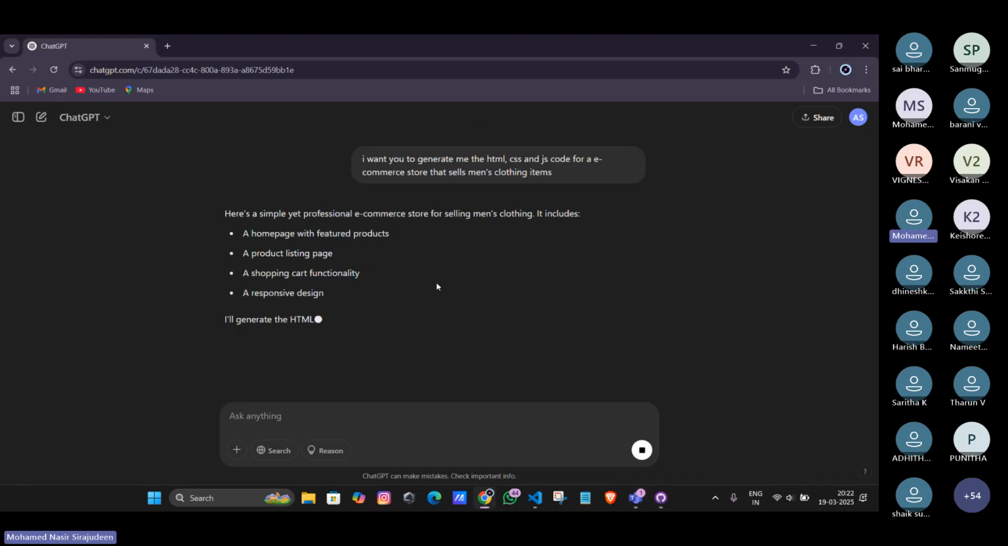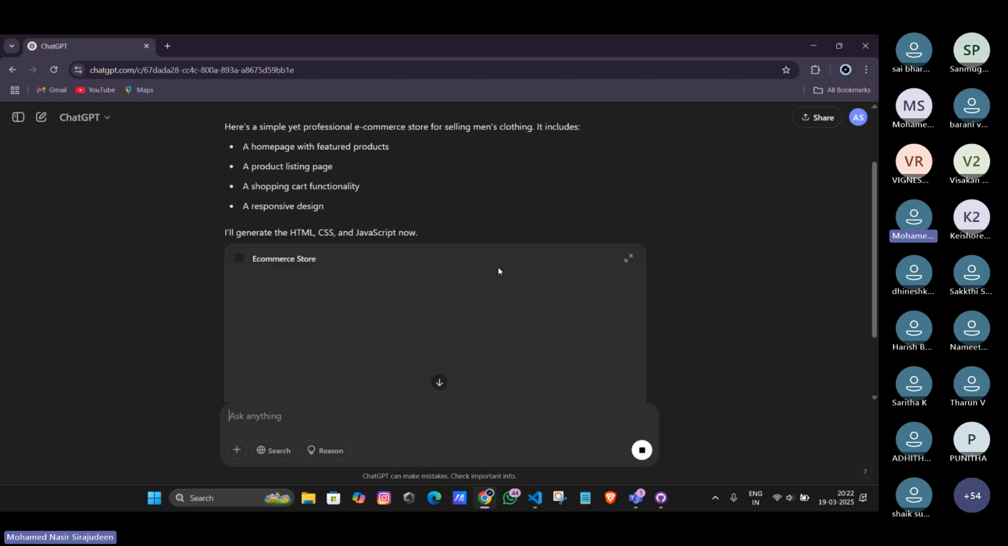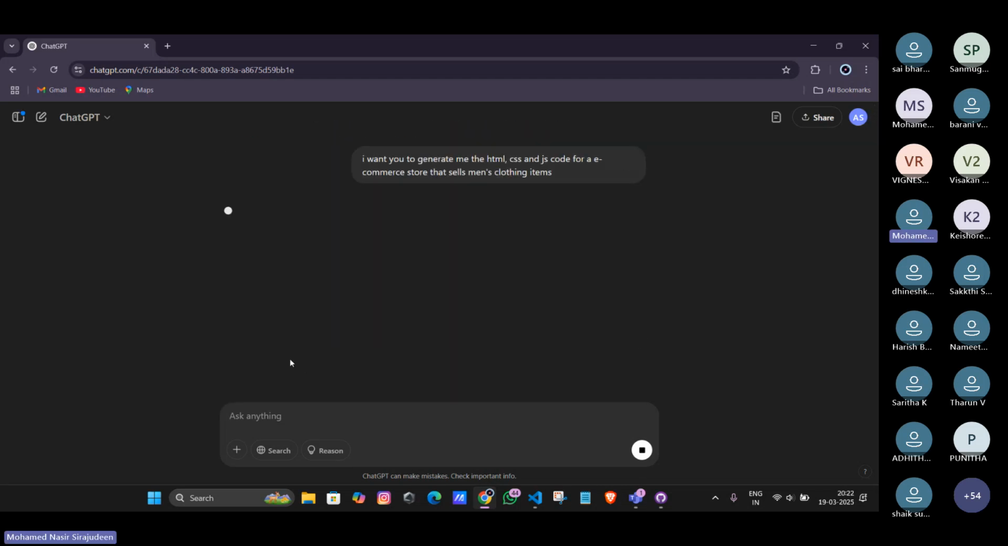You can see right now, it has started generating the code. I'm just going to click answer in chat instead because I don't really like this file type version of ChatGPT.